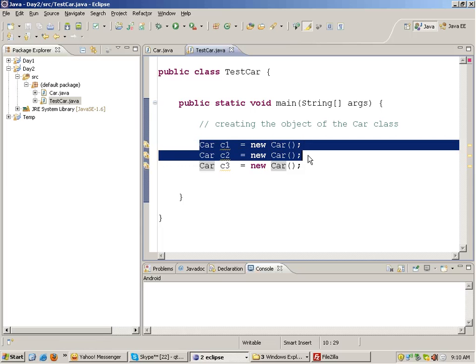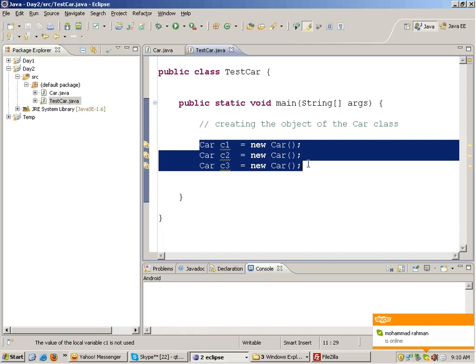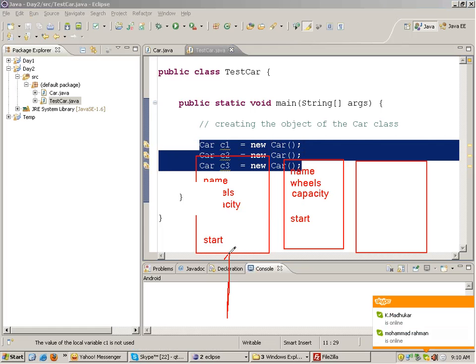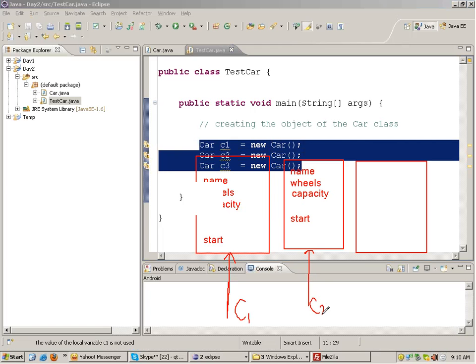So C1, C2 and C3 will be three references which will point towards the three car objects. It will be like this: C1 will point towards the first, C2 will point towards the second, and C3 will point towards the third object. So C1, C2, C3 are not objects, they are known as object references. Please note this point.